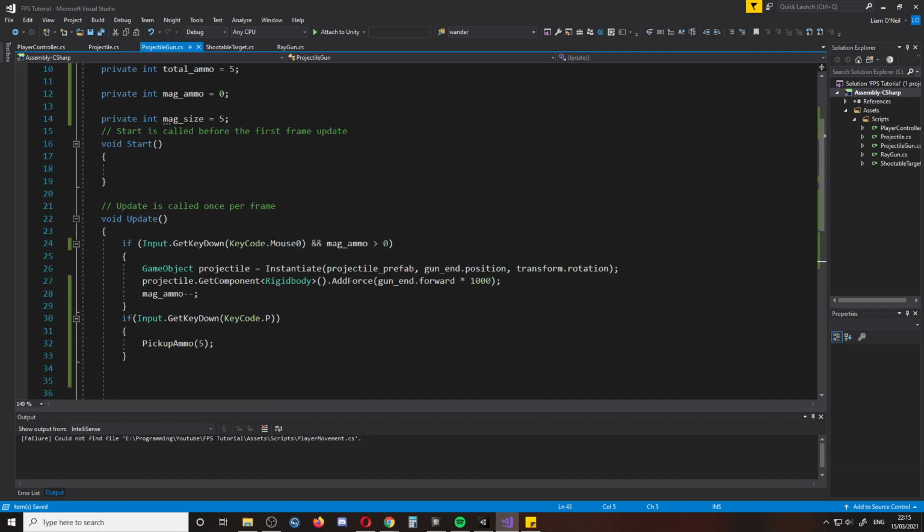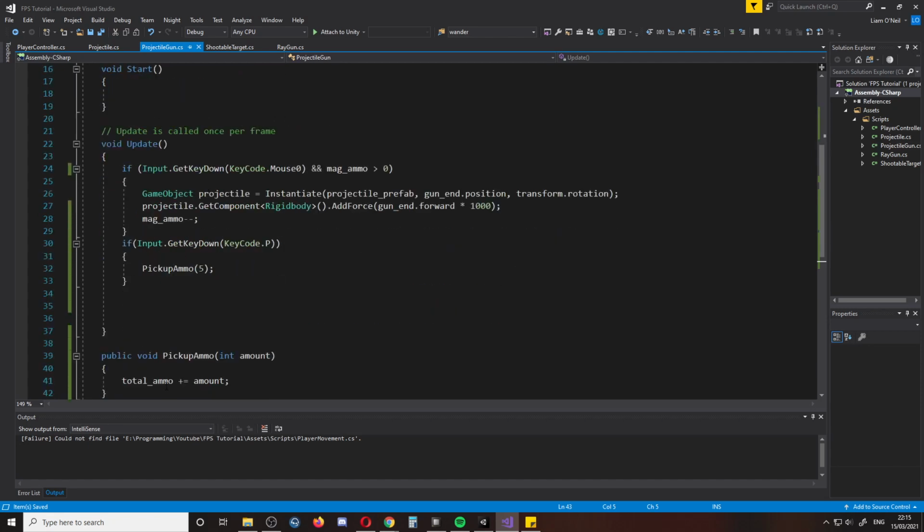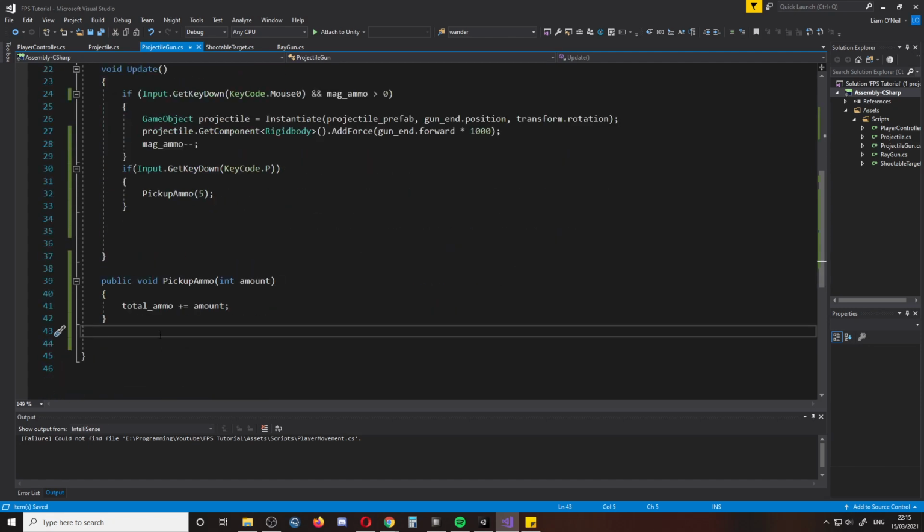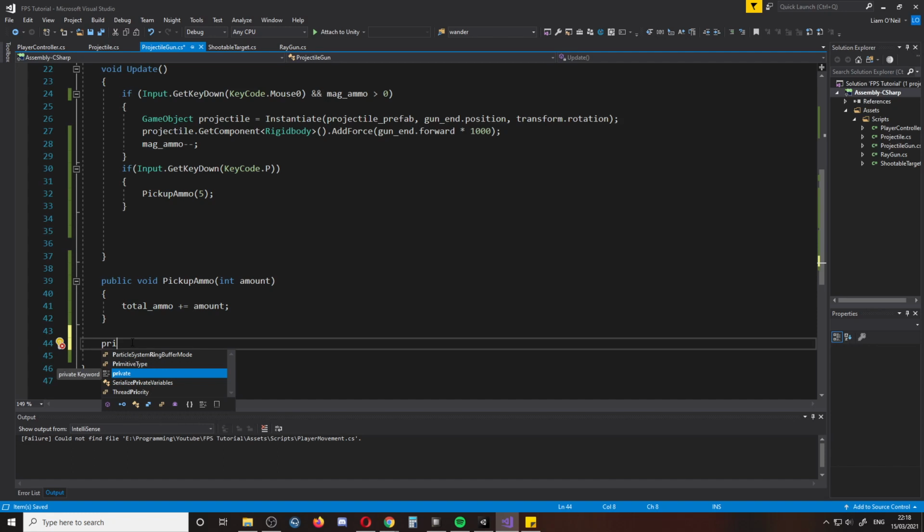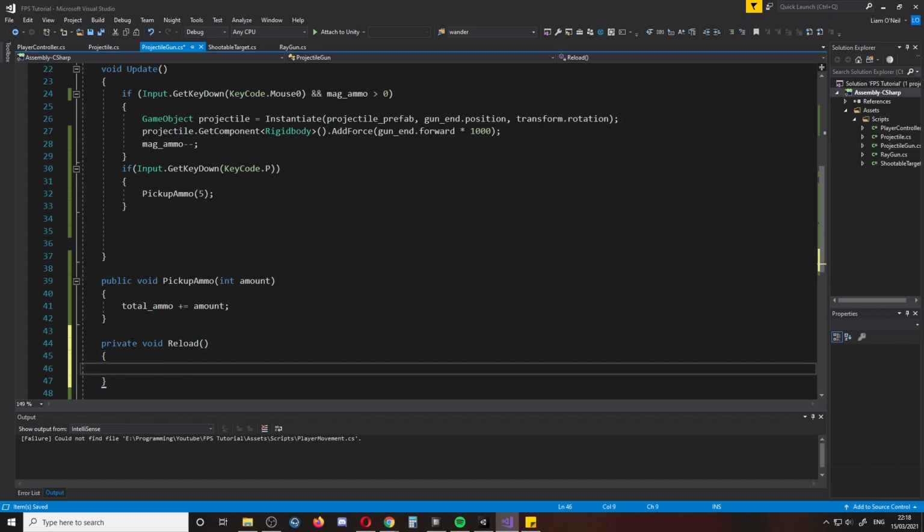So you see that now, when we shoot, we check to see, is there any ammo in the mag? If not, don't do anything. If there is, then shoot and decrease the amount of ammo in the mag. So this won't affect total ammo until we do this next function. The function we're going to make here, we'll just make it public. In fact, no, it doesn't need to be public. We'll say private void Reload. This won't need an input because we'll always be trying to fill the mag.